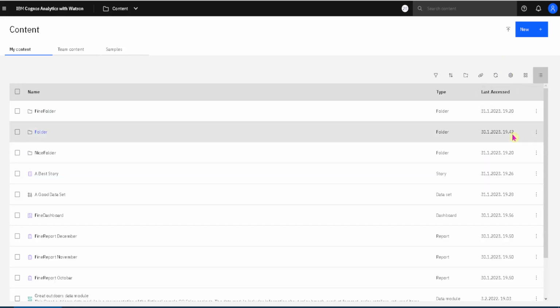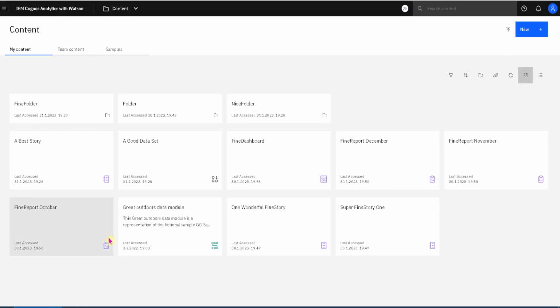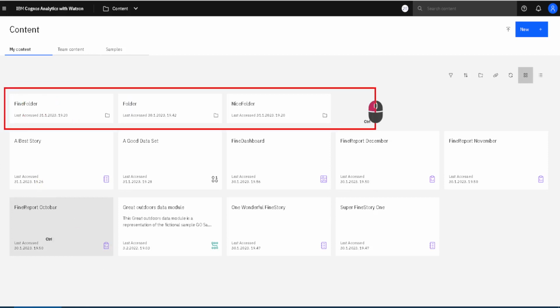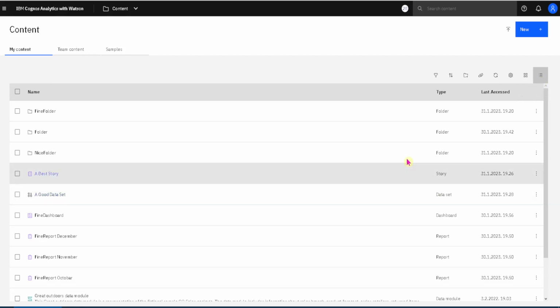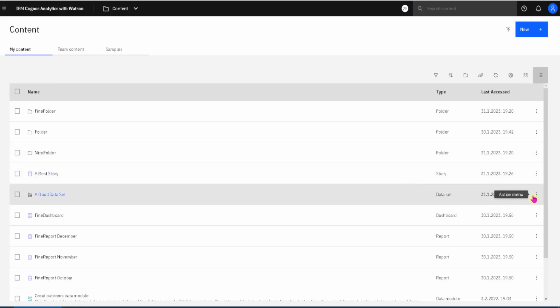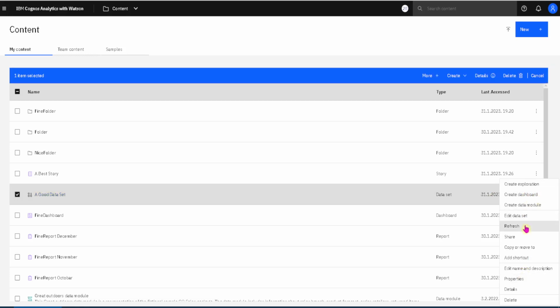Then, besides presenting these items as a list, we can present them as tiles. Here we can see at the top that we have short tiles for folders, and these bigger tiles below are for other items. We will go back to list view. Now, beside each of these items, we have this action menu. If I click here, I will get a list with all of the major options for this item.